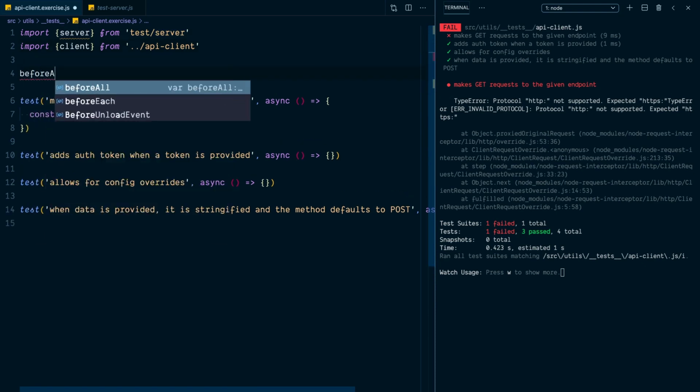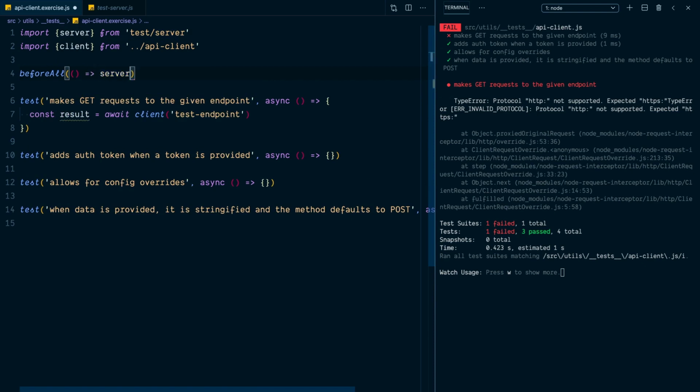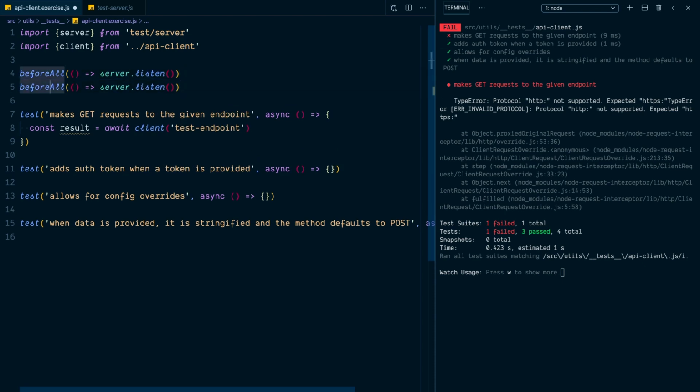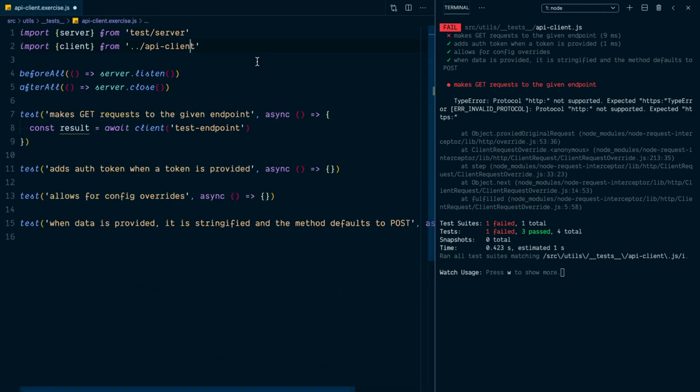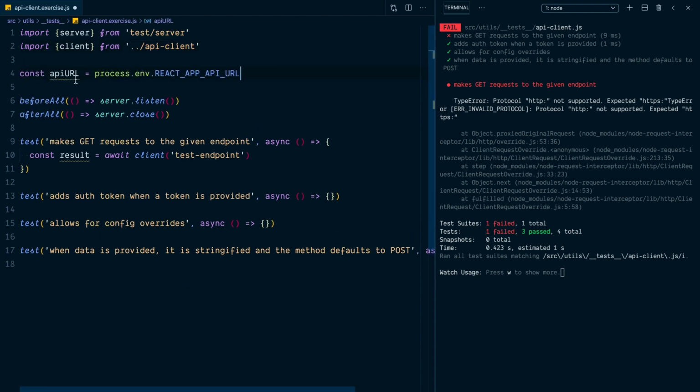We're going to say before all our tests start, we'll say server.listen. That'll get the server ready to listen for any requests that we make. And then after all of those tests, we'll close the server. Then we want to listen for this particular request. Now the client is making this request at the API URL slash this endpoint that we give. So let's grab that same API URL from our API client. I'll copy this and paste it right here.